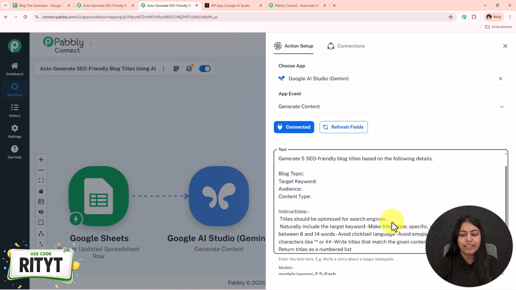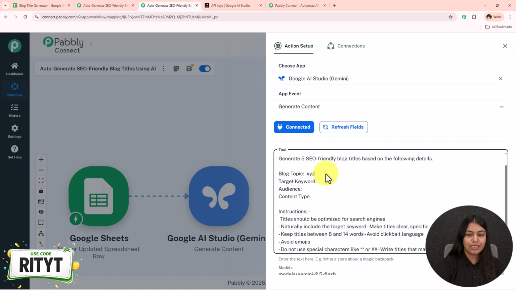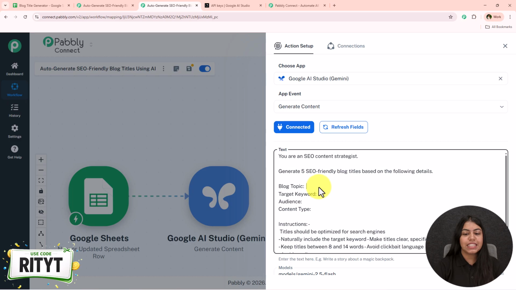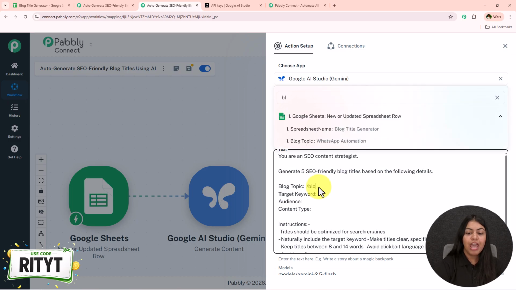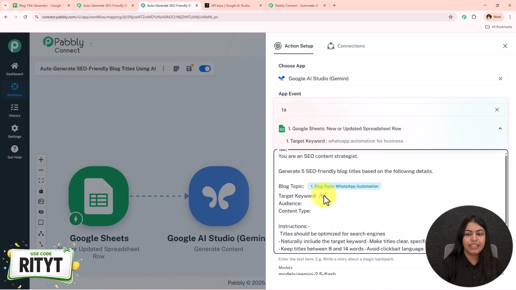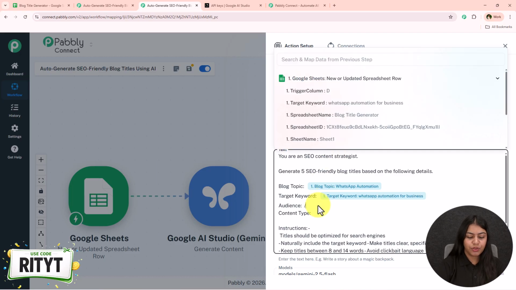So now you can see that I've successfully entered this prompt over here, and now in this prompt I am just going to enter the details, which is the blog topic, target keyword, audience and the content type. But over here is a hack that we are not going to enter the details manually by typing it like this, but instead we are going to map it. So you must be wondering what is mapping. So mapping is a method by Pabbly which means inserting the data from the previous step, and when we insert the data from the previous step, automatically our data becomes dynamic and changes with every new response received.